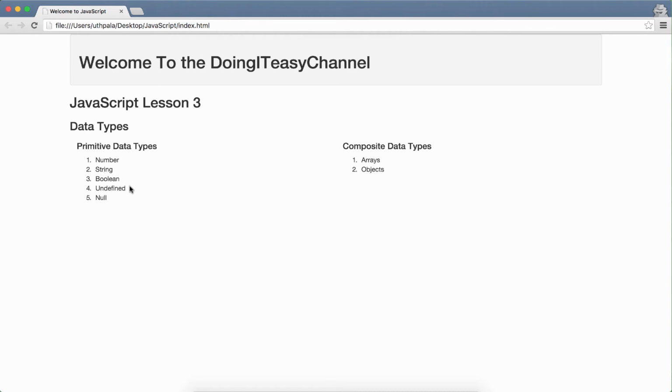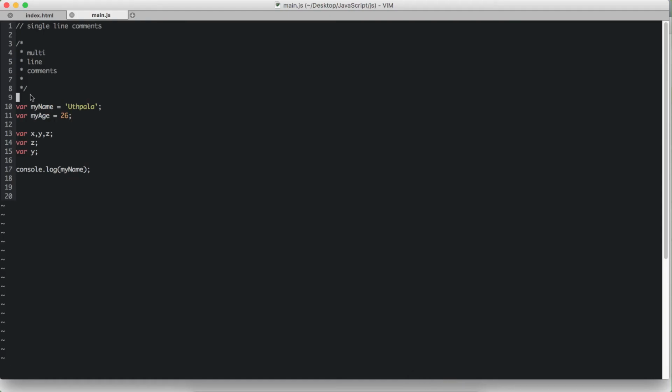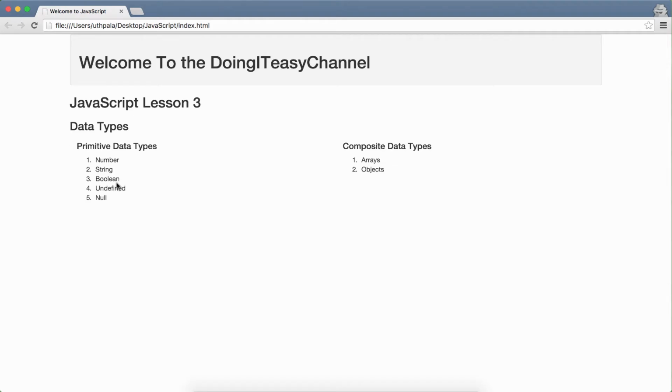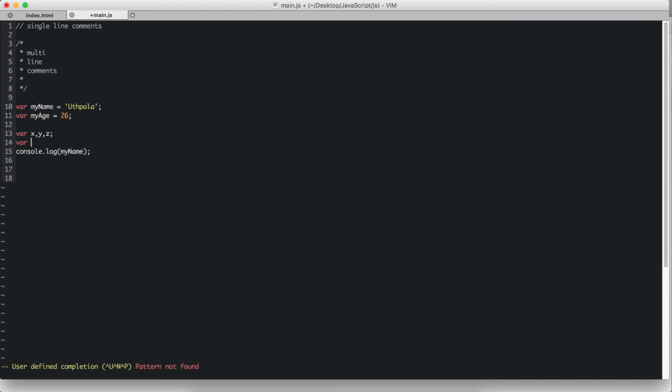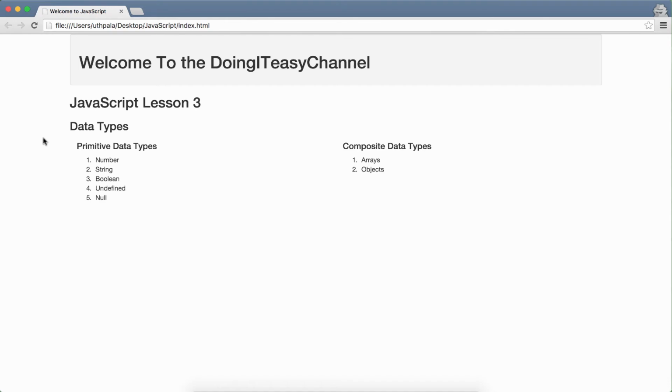Undefined data type, we already have talked about it. Undefined is a value that a particular variable gets once it gets declared. So if we declare x, y and z, they have undefined as the value. So that's where we use undefined. And we have null. Null is a value that we can give to a variable like so. Okay, so that covers the primitive data types: number, string, boolean, undefined and null.